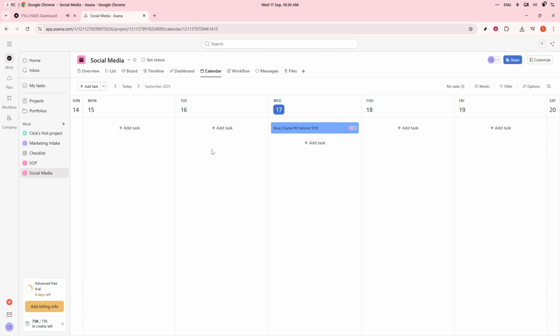Finally, track performance with reporting. Add custom fields to record post type, status, and engagement metrics like likes or comments. This data allows you to export reports for performance analysis across platforms, helping you understand what works best for your audience.